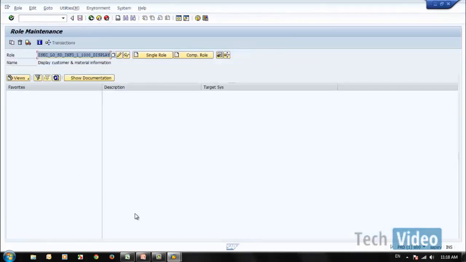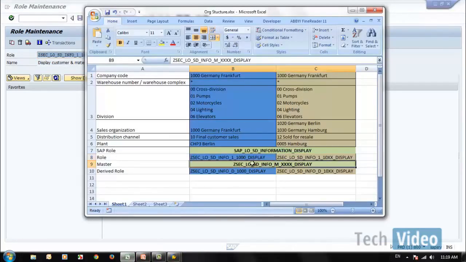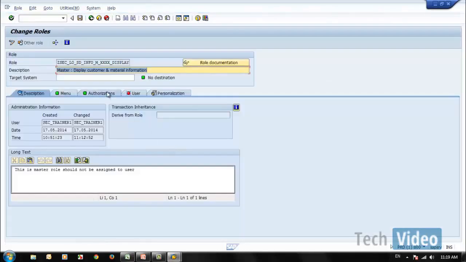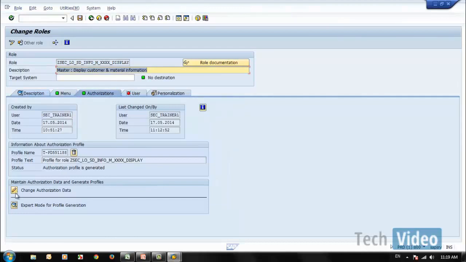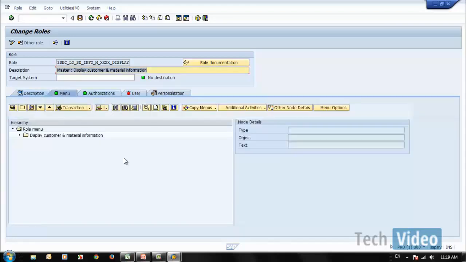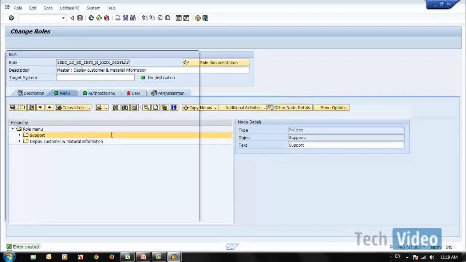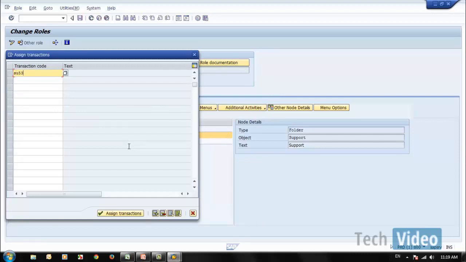Now let's go to the second scenario. Let me go to my master role. I'll simply go to the master role and let's assume I have 50 derive roles for this. Go to the change mode. Go to authorization object, sorry, I'll go to menu. Then add support. Add the transaction SU53.